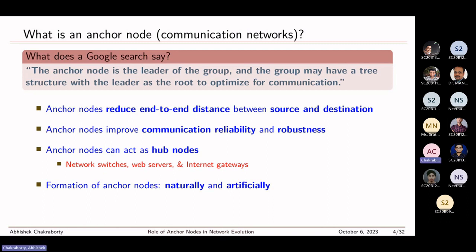Also, anchor nodes improve communication reliability and robustness. Why? Because if you have multiple links attached to an anchor node, obviously you will have multiple paths to reach a distant node. As a result, the robustness of the network will be enhanced, because if one of the links cannot be utilized, we'll have other routes to reach a distant node. And that also ensures communication reliability.